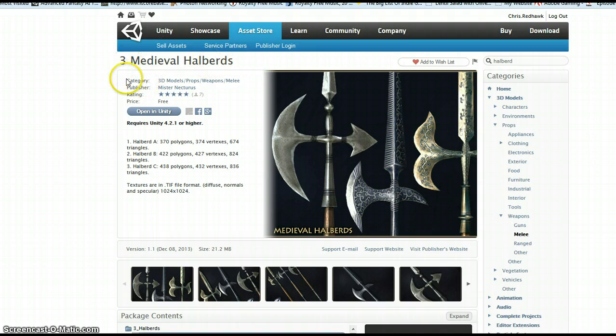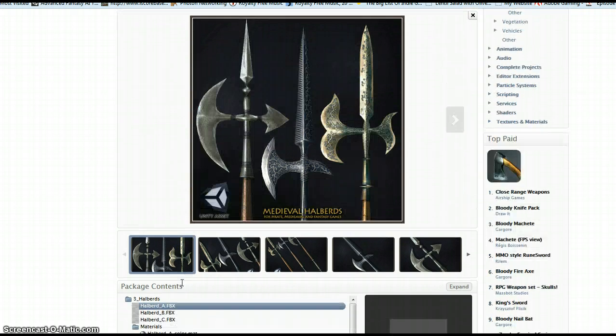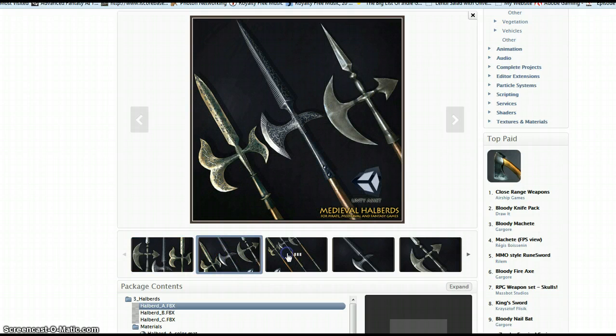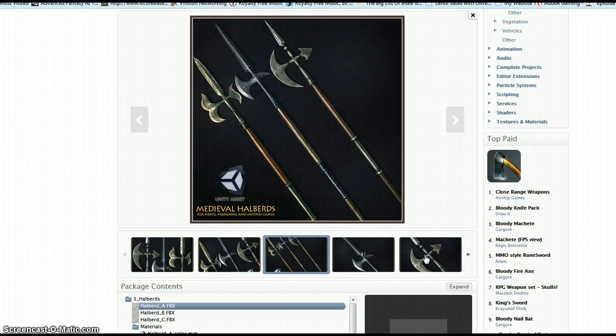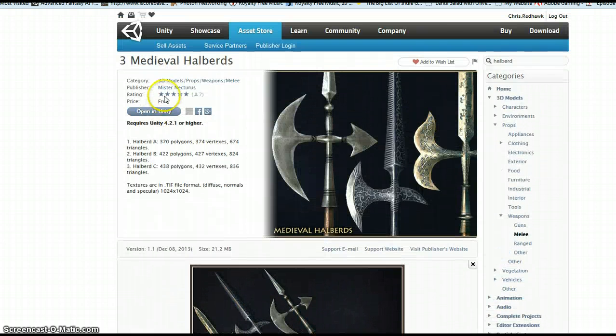I wanted to do another short little video using Ultimate FPS and these Halberds. The reason I'm doing the Halberds is because these are larger melee weapons, and you can see how to change the different effects of it. These are free that Mr. Necturus put out. He puts out a lot of awesome assets.